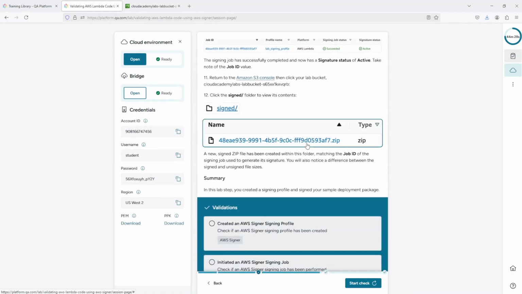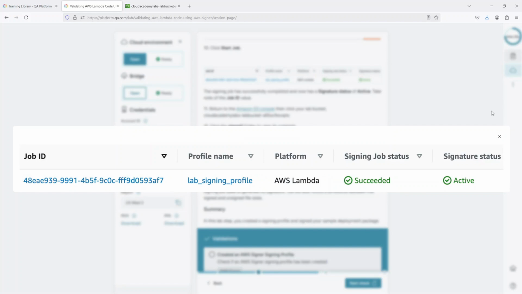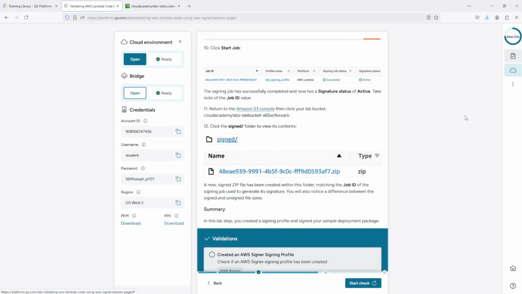Click Start Job. The signing job has successfully completed and now has a signature status of active. Take note of the job ID value.